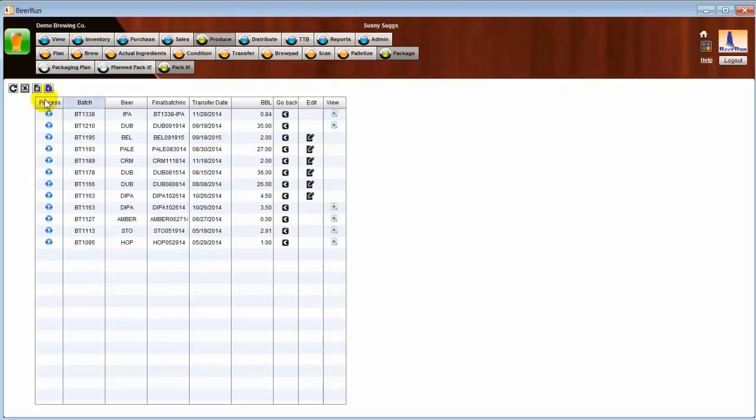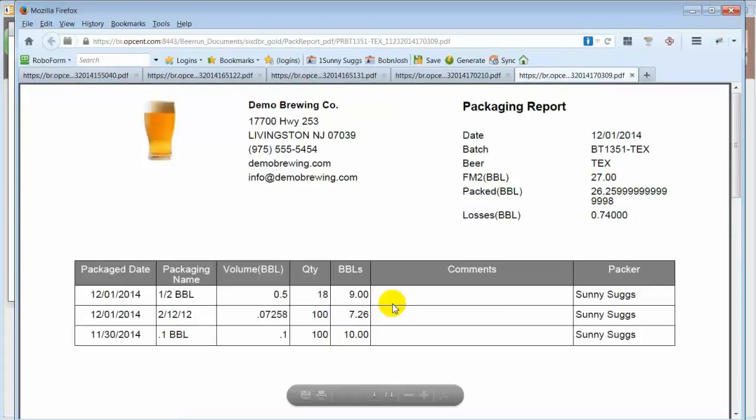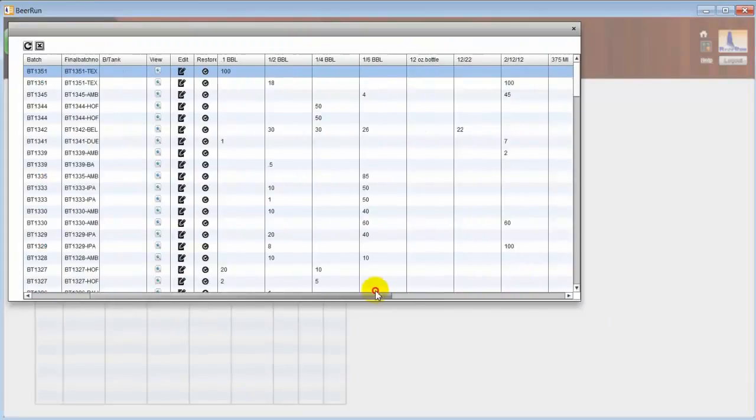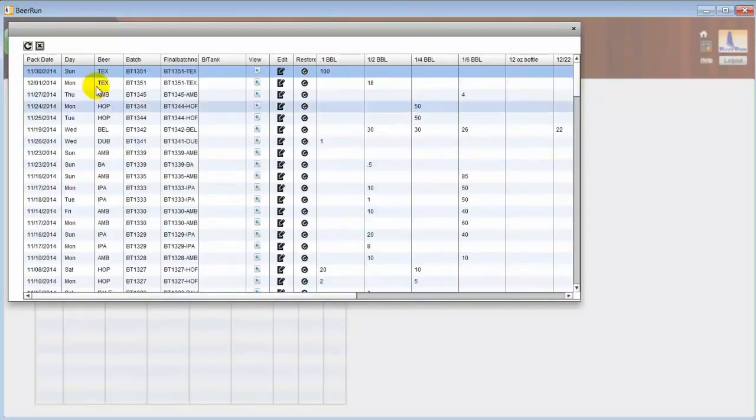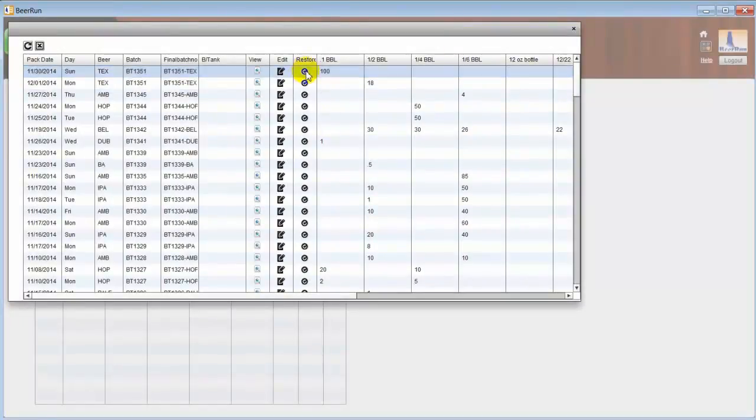When we click History and View, we'll see what was packaged. There's one on the 1st and one on the 30th. Here we can edit and decant, or we can restore and start completely over.